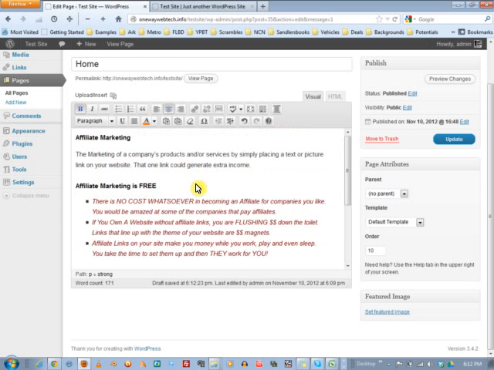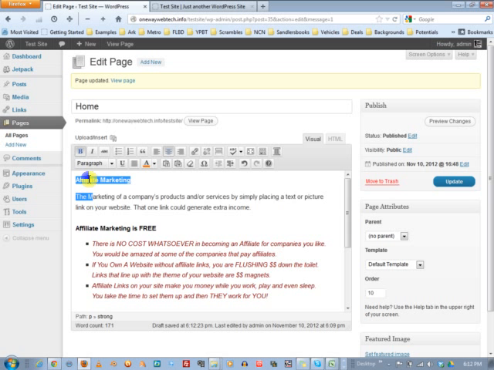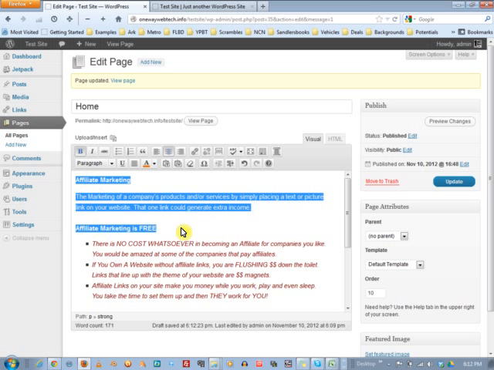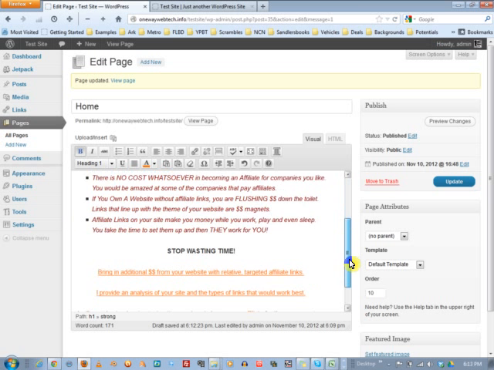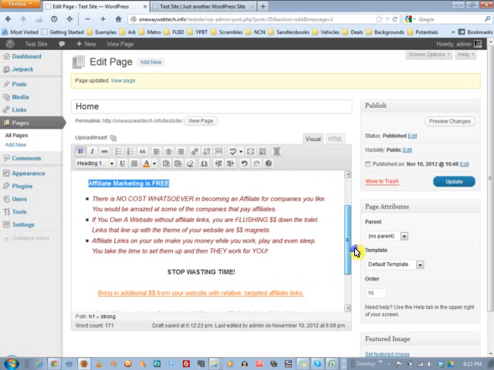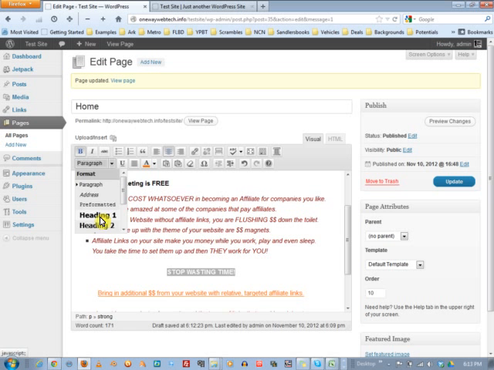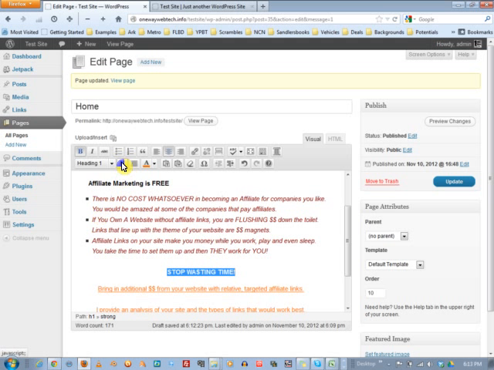And up top here, let's take this entire section, and we will indent it, so it brings it to the same as the bullet points. And that's a paragraph, we'll make this a heading 1 as well, and we will underline it. And I think that looks pretty good.